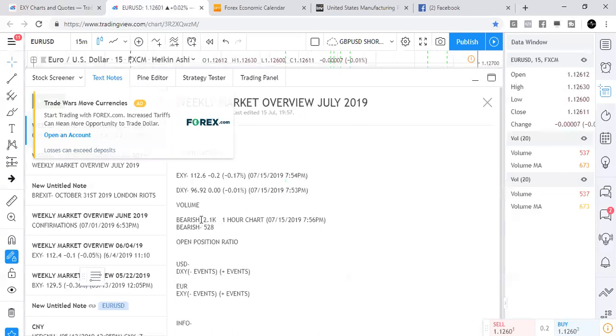Put a little dash here. And this is the 15-minute chart. Throw your date in, 07/15/2019. So if you guys are smart, you'll be following along with me and just filling it in. So that way you can get some hands-on experience. All right, so that's the volume.